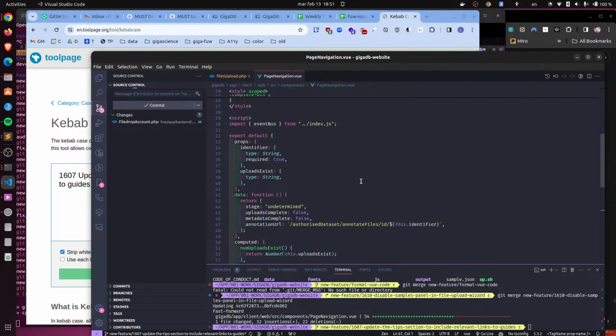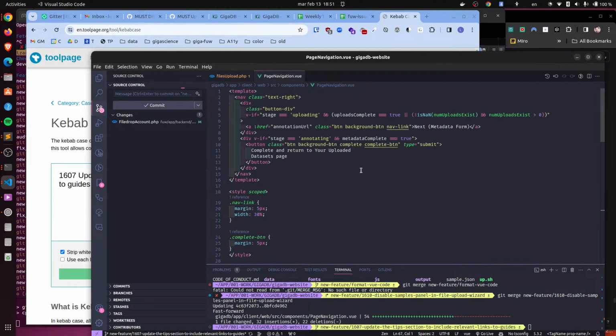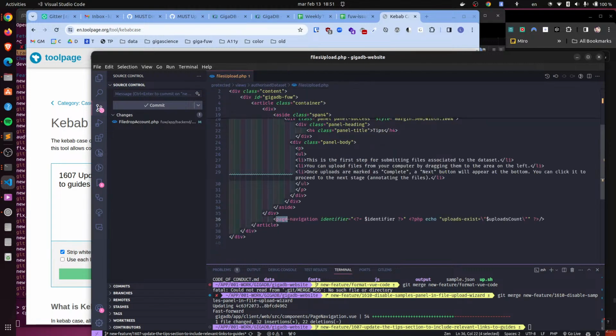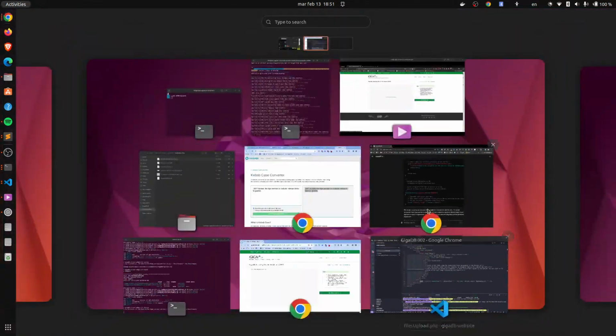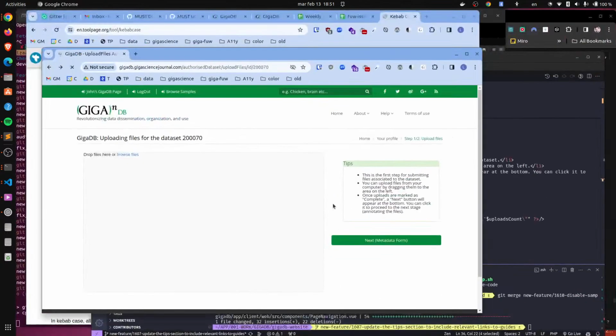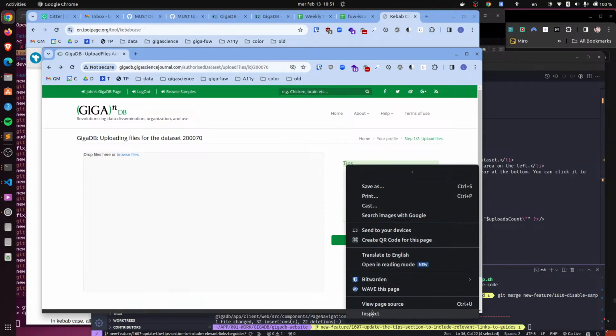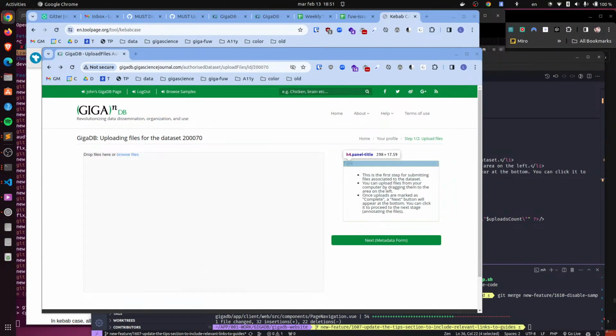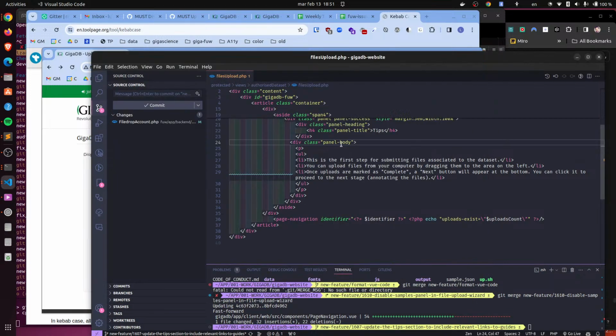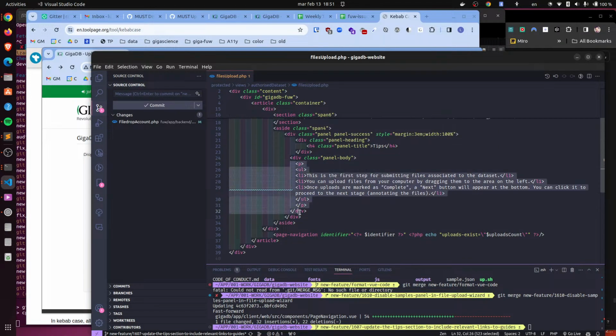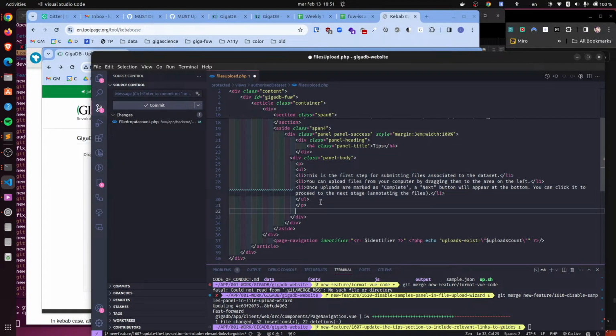Publish to origin. And then I don't get any more of these errors. So let's go. Again, take a look at here. Tips is inside panel heading, which is inside panel success. And it's panel body. So I need to look for panel body here. Exactly. Just to be inside this thing.